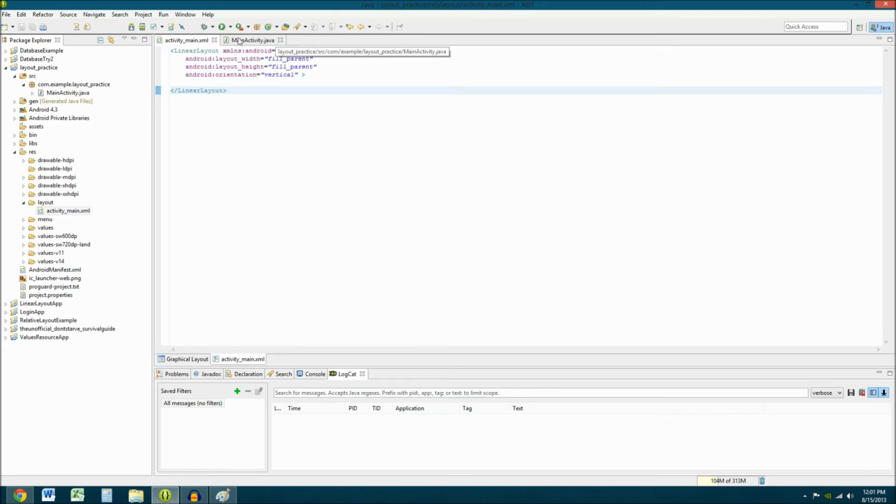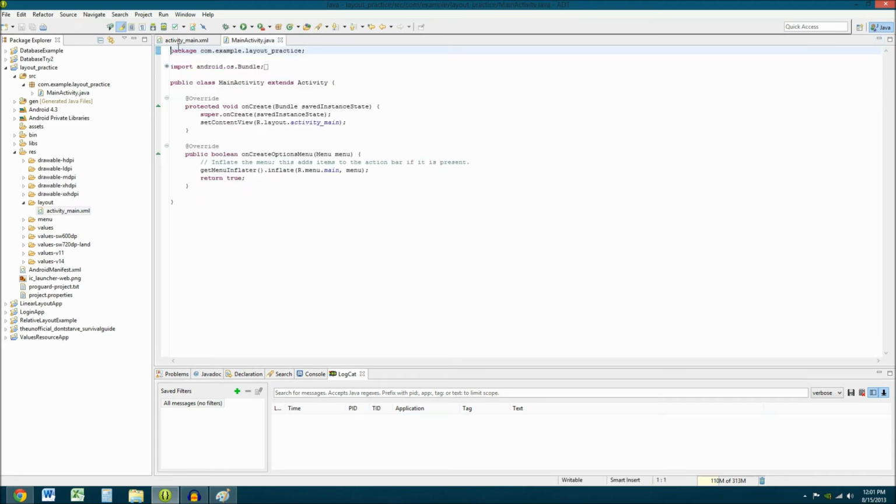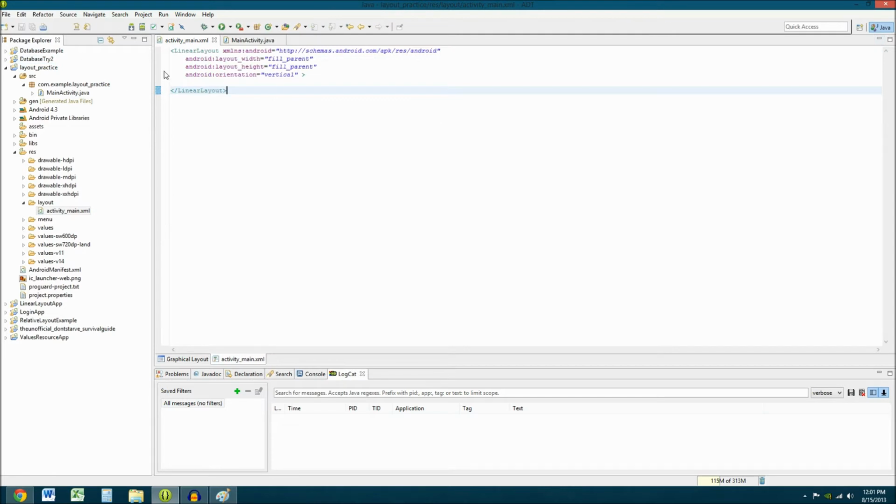Okay, so now we have our linear layout and our main activity set up for the new project. This is my project layout practice. So we have this layout. Now to start placing things in here, we have a linear layout to start. Its width is set to fill the parent, its height is set to fill the parent, which is your current screen size, and its orientation is set to vertical. There's a lot less code than it shows up in a relative layout, and it's a lot easier to understand, I think. So what we're going to do is put in a text view.